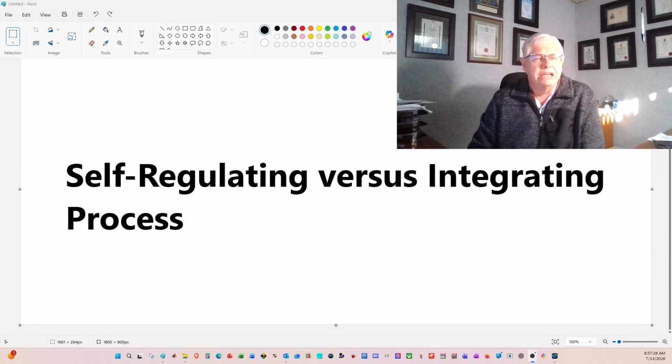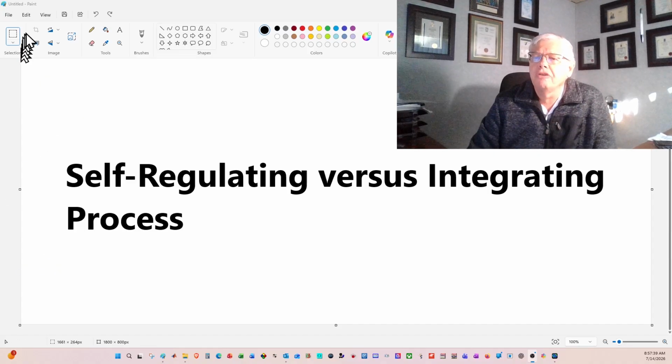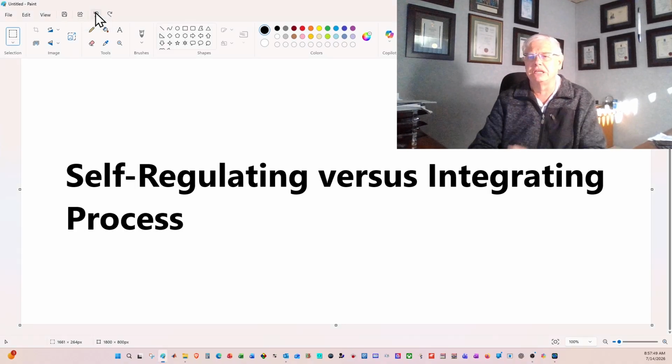A self-regulating process settles down to a steady state, whereas an integrating process is not going to settle down. And you will often come across this when you're doing loop tuning, and that's why you need to know whether you're dealing with a self-regulating process or an integrating process. Let's start off with the self-regulating process.